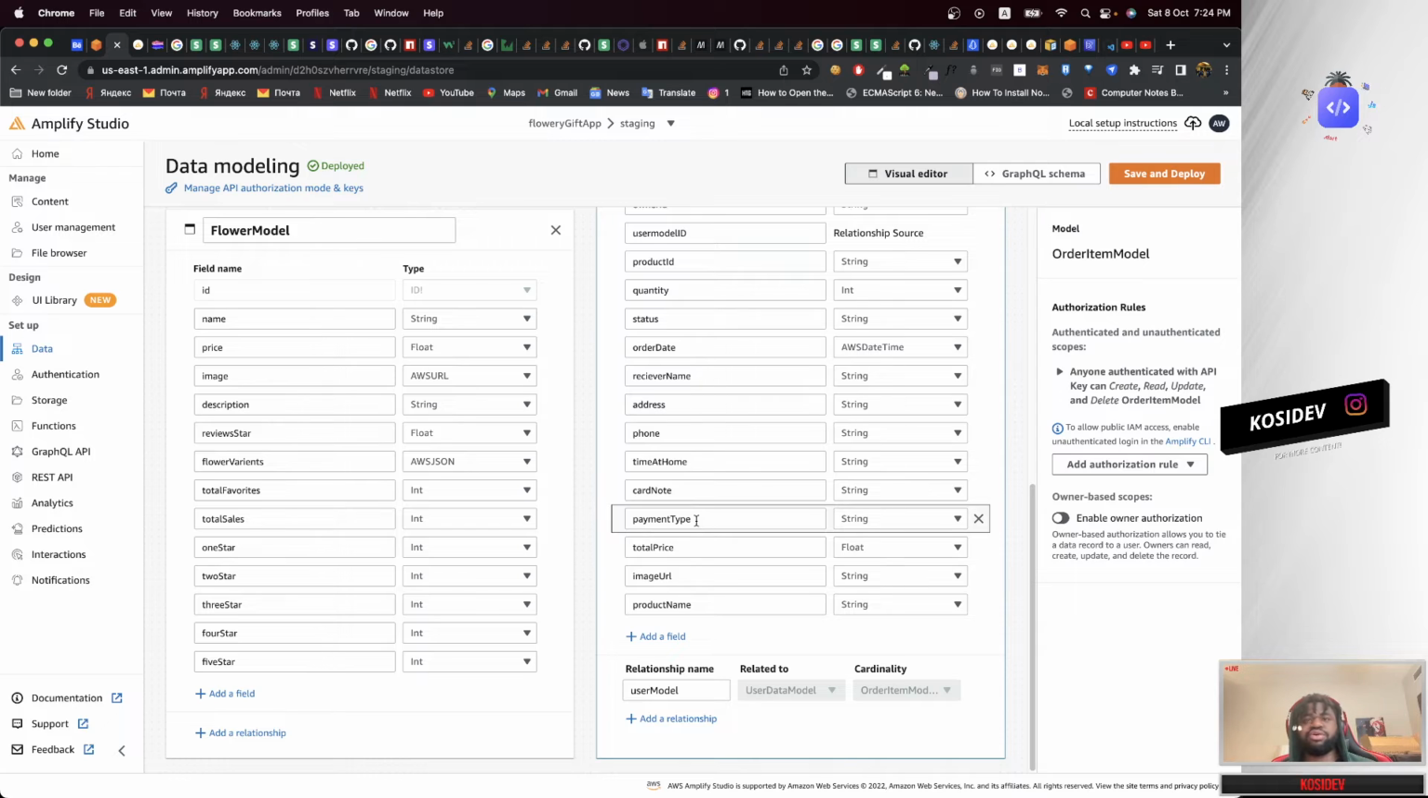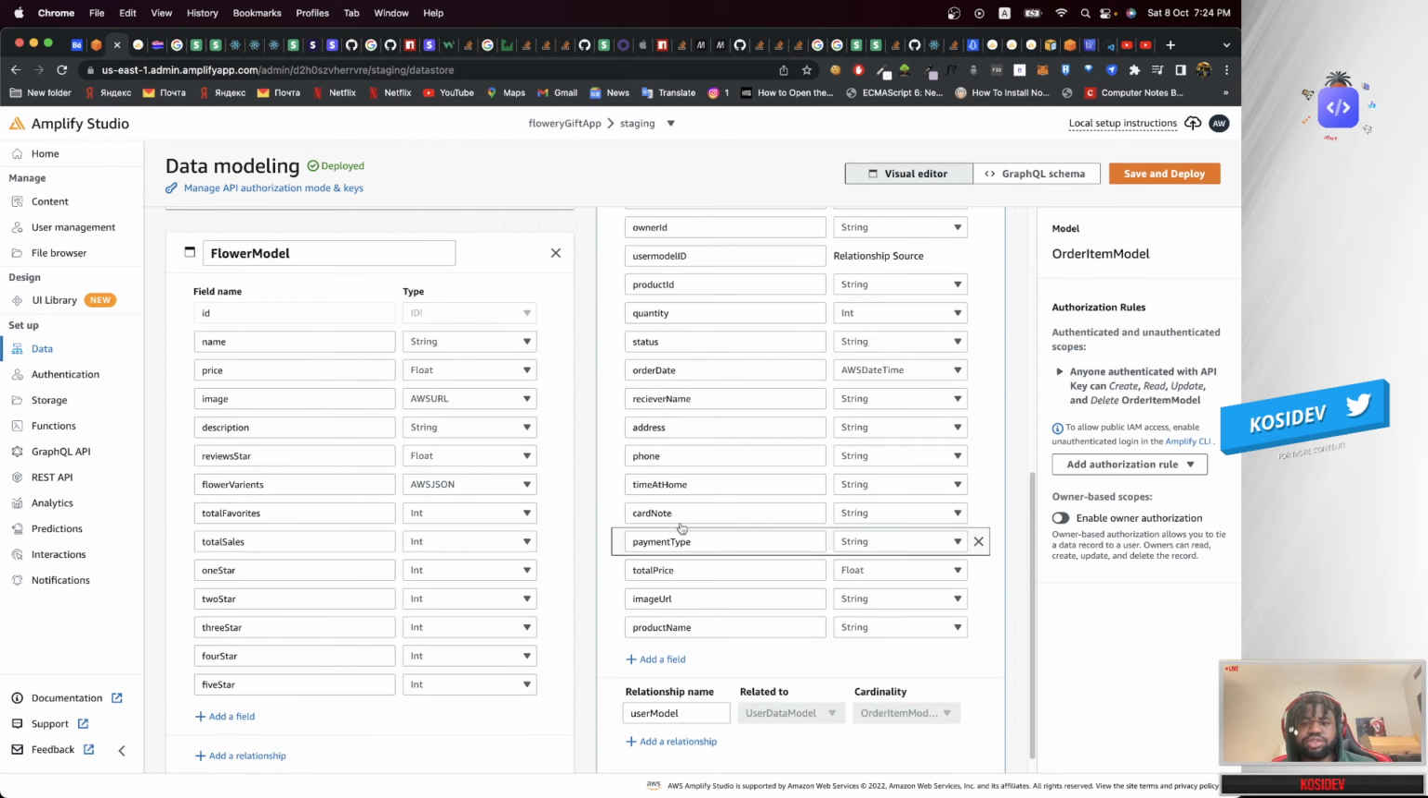The payment type, you guys already know. The payment type can only be either card or cash. If the user uses card, then the vendor will know that this user has already paid through the card. But if the user uses cash, the vendor will know that we need to collect cash from this person. So you have the total price, which is the total price of the order that the user made.